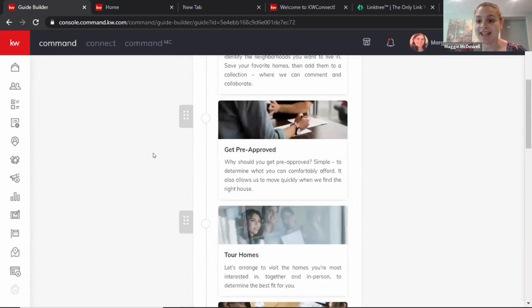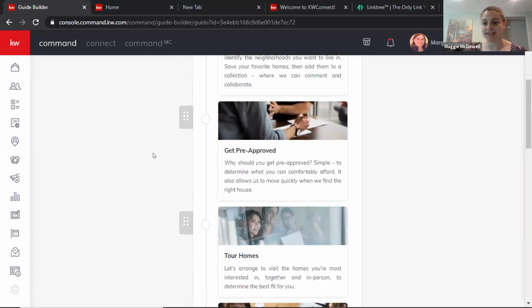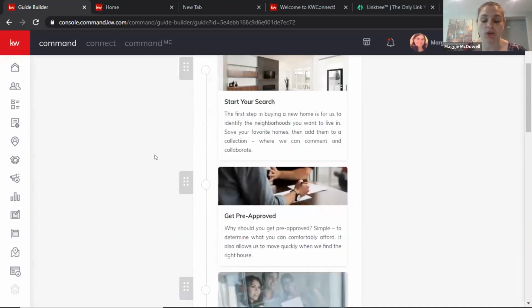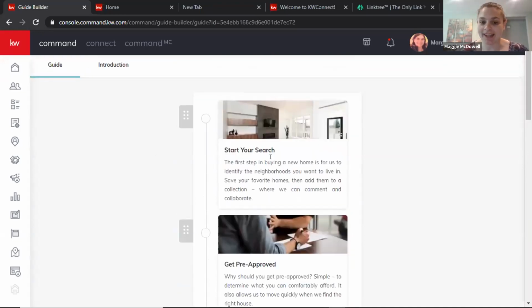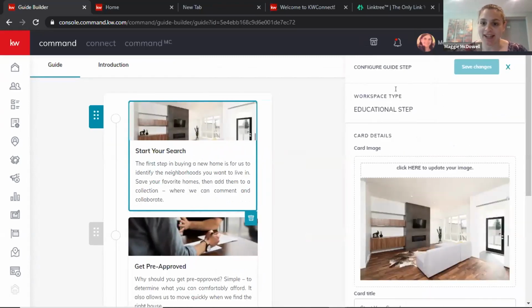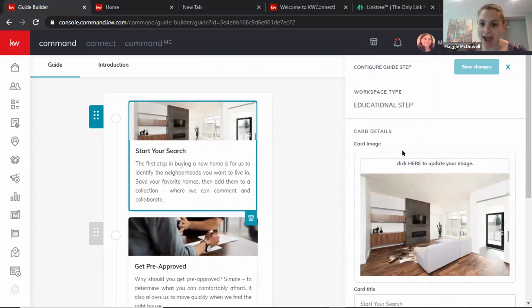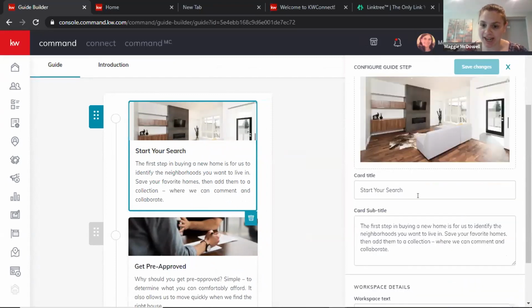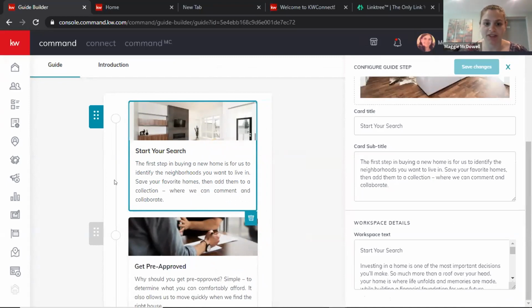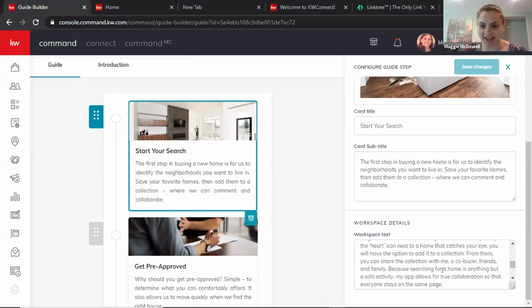Now, the cool part here is that this is where we can customize it to fit our business and how we would like to tell our clients how the process of home buying works. And we can do that in multiple ways. You can edit each individual step. So if I click on start your search, the edit section comes up, and we can see the card title, we can see the subtitle, and this is what they see at first, and then you're going to see your workspace text. The workspace text is what they see when they click on start your search. This is the inside, the real meat of the step itself. So you're going to see that the workspace text is in here.